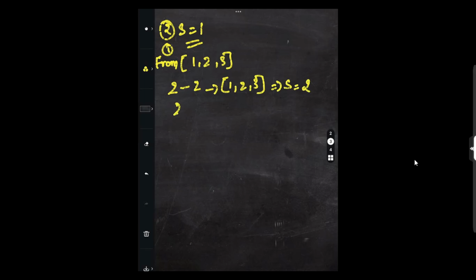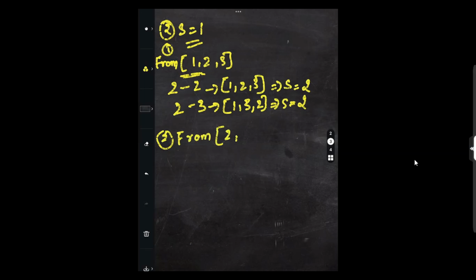In the second step we will swap 2 with 3 here. In this case it will be 1, 3, 2. Again we'll move to s equals 2. This is for 1, 2, 3. Next it will be from 2, 1, 3, right? We have to consider 2, 1, 3. In this case we will swap 1 with 1, so 1 with 1 means 2, 1, 3 itself. This remains 2, 1, 3.